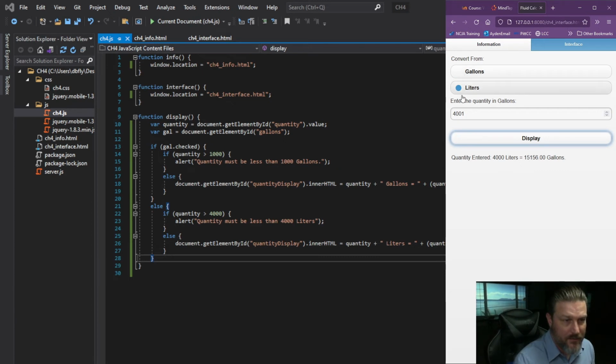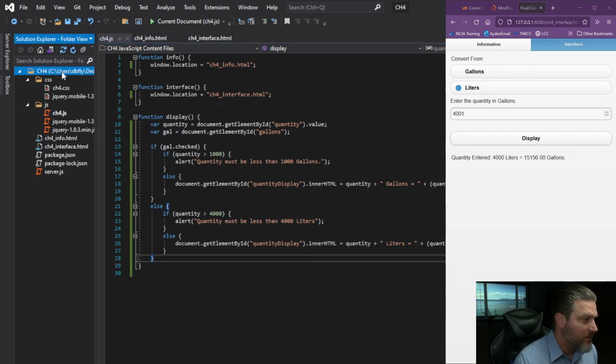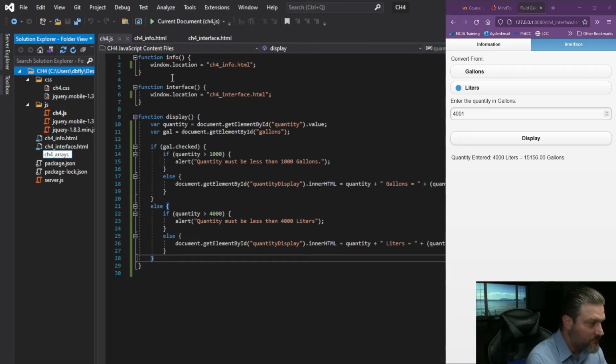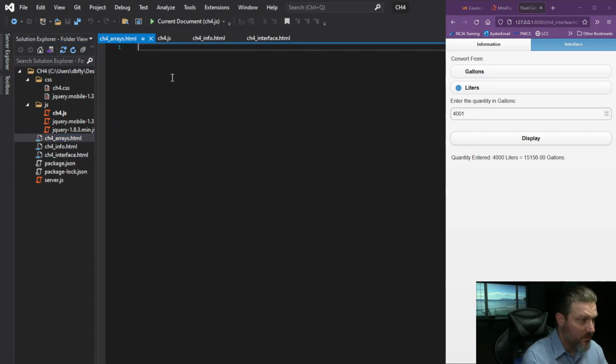And that is all we're going to do with the interface page. What's new this week is we're going to add another page. We're going to add another button up at the top, and we're going to work on some dynamic table creation. So we need a new file. Let's go add new file, and this will be, call it chapter 4 arrays. Sure, call it whatever you want.